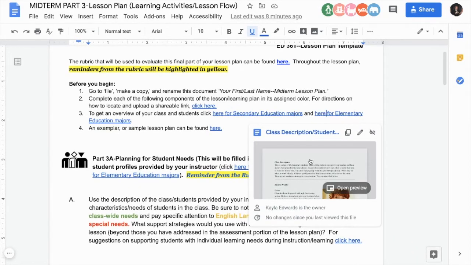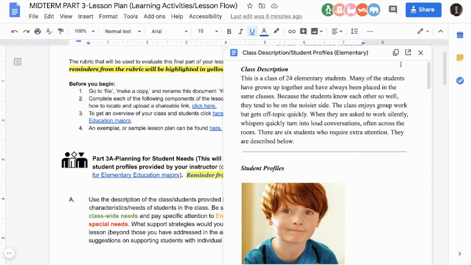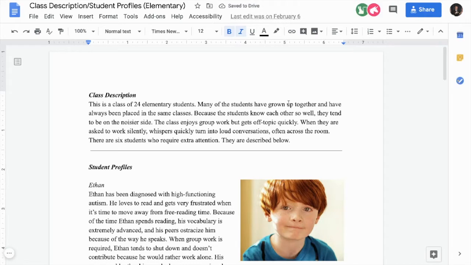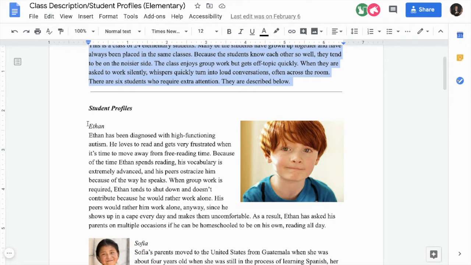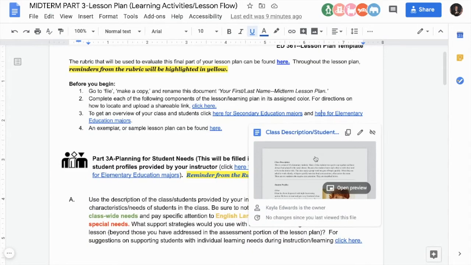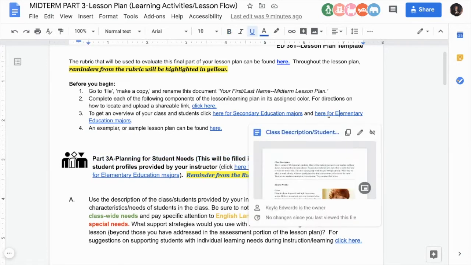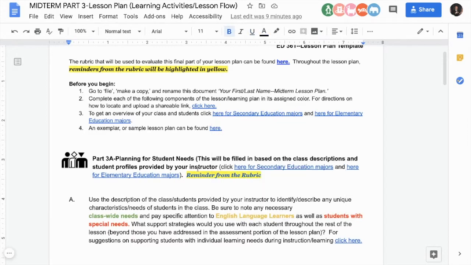And what we're doing is taking a very close look both at the class in general as well as individual students that typically require a little bit more support. So we read once again through our class description and then through each of the students, looking at their strengths, their areas of concern, and what typically works out well for them. This information comes in really handy when we go to complete this part right here, Part 3A, Planning for Student Needs. You'll notice that this is going to be filled out based on the class descriptions, here or here, depending on the age group you're working with, and student profiles that are provided by your instructor.